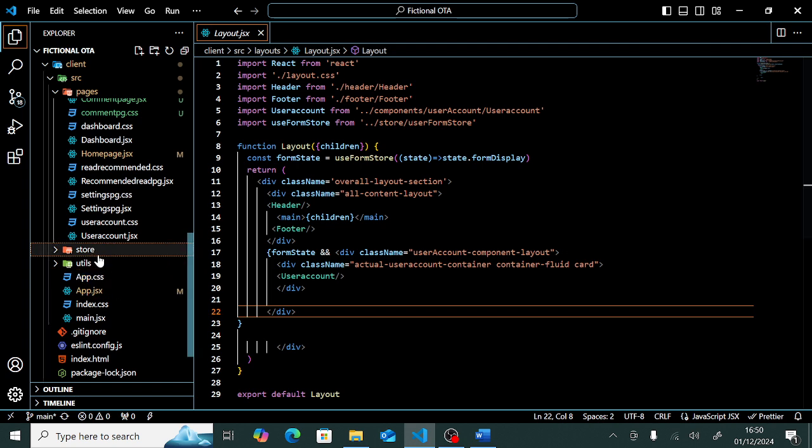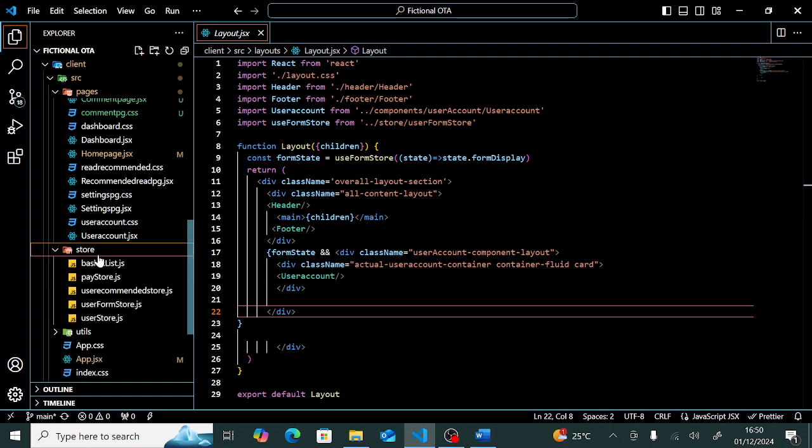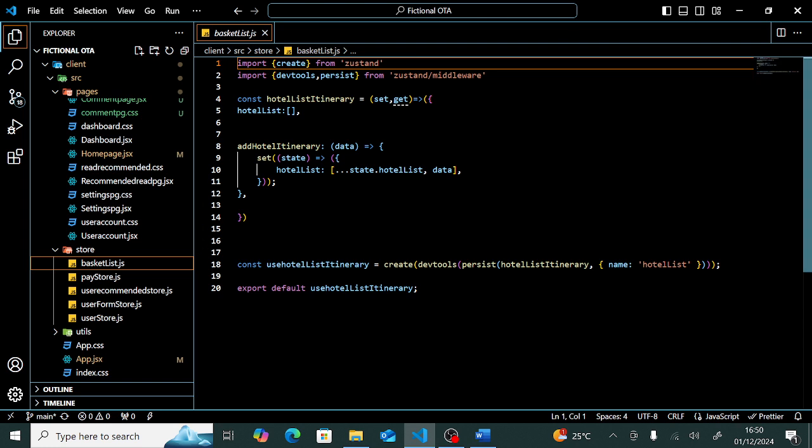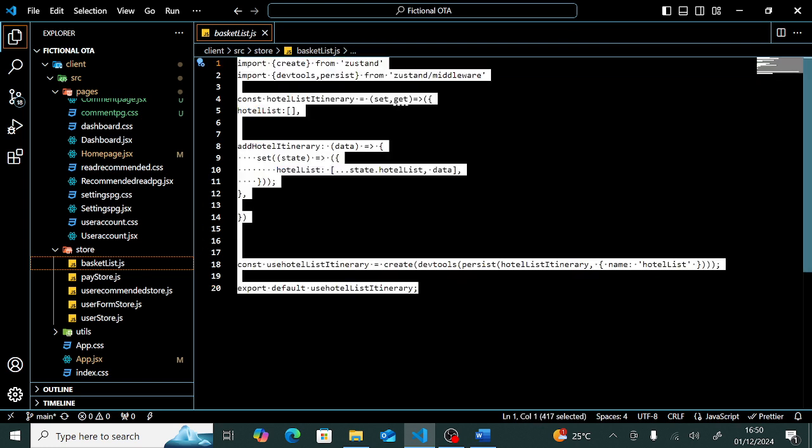So we have the store here again. In the store folder, I've used a technology by the name Zustand. Zustand is basically a state management library that helps you manage state in the client. So in store, you can see everything here is state management with Zustand.